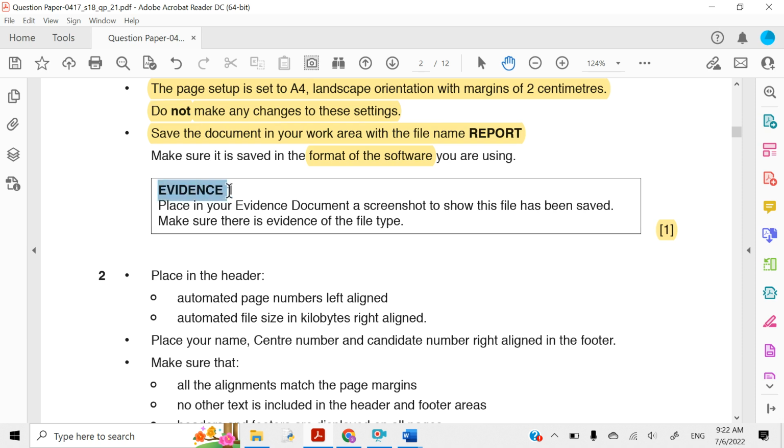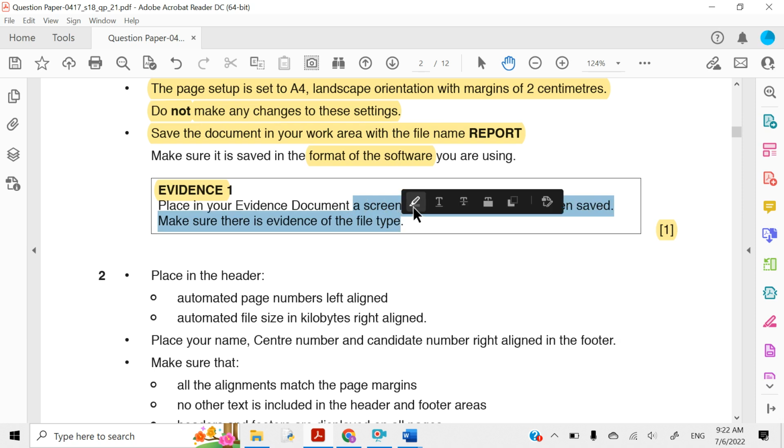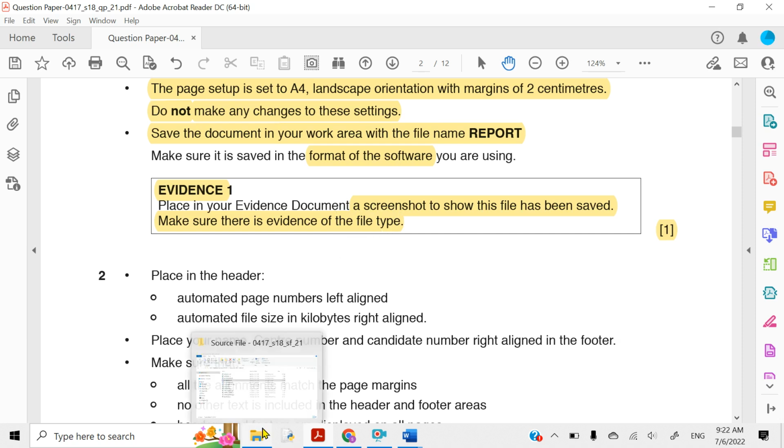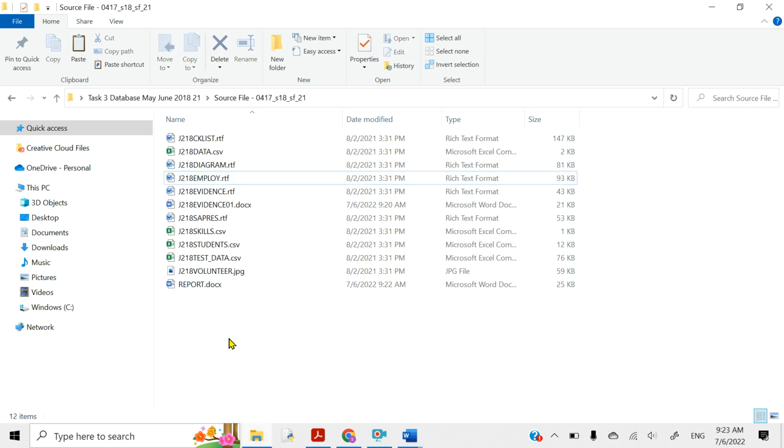So inside the evidence document, you have to show a screenshot to show the file has been saved, and make sure there is evidence for the file type. Make sure you show your file type. Alright, now I'm going to show you the folder where I saved my work just now. So I'm going to the source file folder, and you see here, this is the name of the file that I just did, report. Alright, and this is the file type.